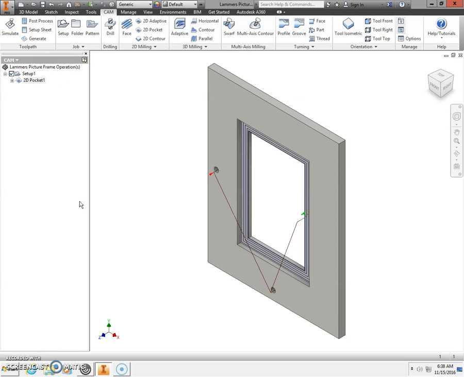It's going to generate your tool paths, and now that takes care of this ledge here and the 2 holes. We also need to run another tool path in order to cut through to the front of the picture frame. To do that, we're not going to use a pocket, we're going to use a contour. So once again, in the 2D milling area, I'm going to select 2D contour.